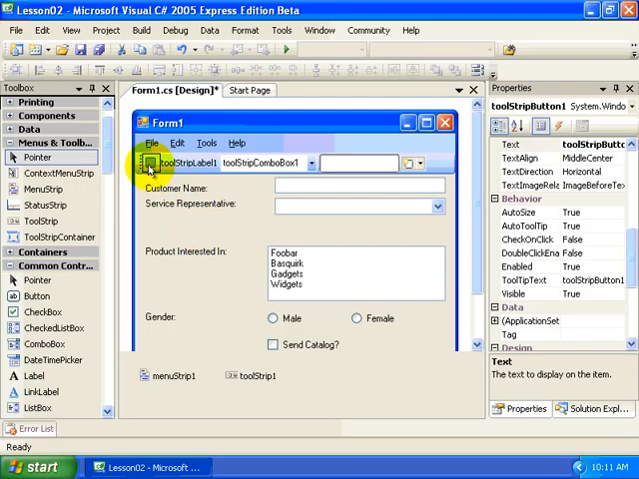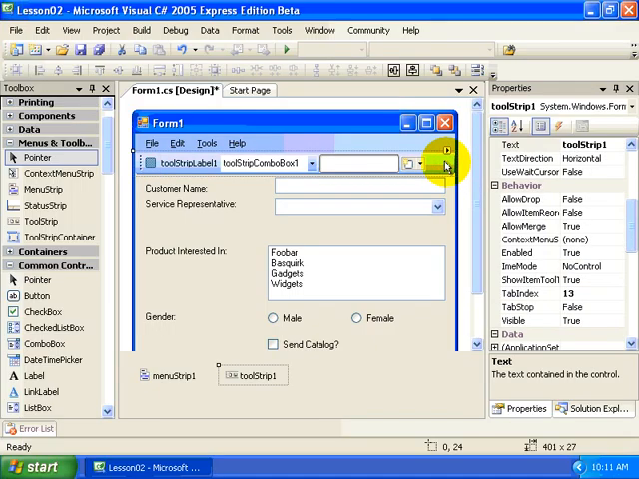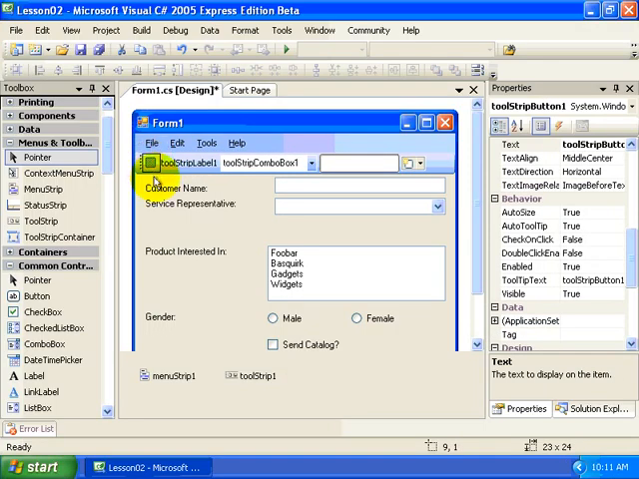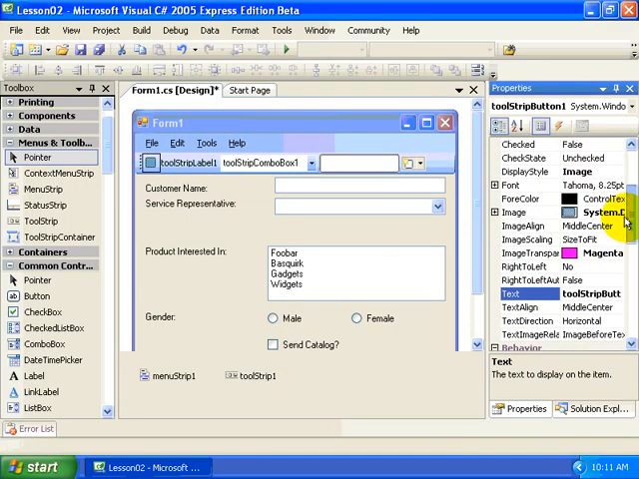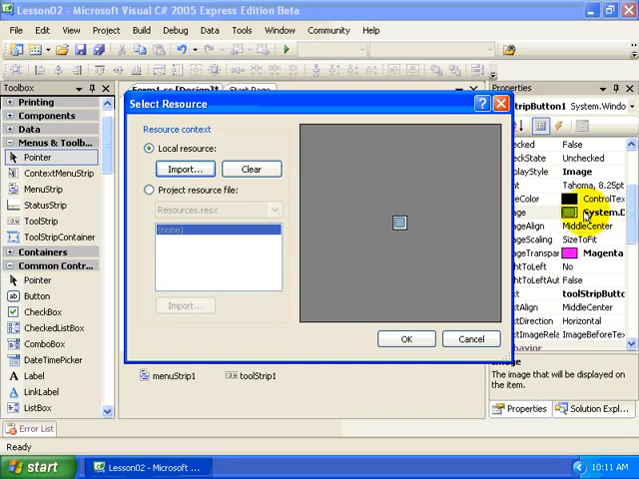And so to change the actual graphical value, what we'll do is select this individual button as opposed to the entire tool strip. So now I have the selection around the entire tool strip, and I just want to select one item in particular, this particular button on that tool strip. And I'm going to change the image. I'm going to click the little ellipsis here. And what I'm going to do is select a local resource and click Import.